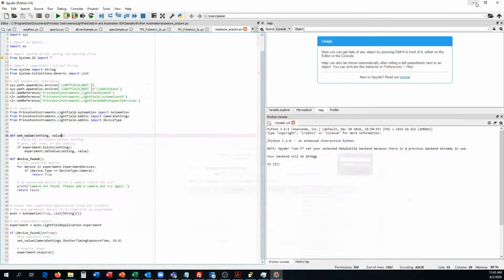What this line is trying to tell you is if the setting that was passed into the set value function actually exists for this camera, because not all cameras are going to have all settings. For example, exposure time won't exist on an ICCD. You're going to need to change the gate width on that one, for example. So if the setting exists, then it'll set that value.